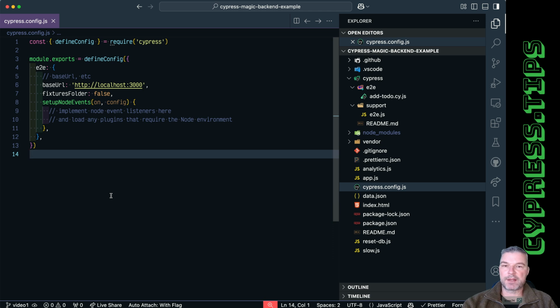called cypress-magic-backend. I wanted to write this plugin for a long time, and I hope you like it. It will make your end-to-end tests much, much faster and better. Before I show the plugin, I want to show the problem I'm trying to solve.